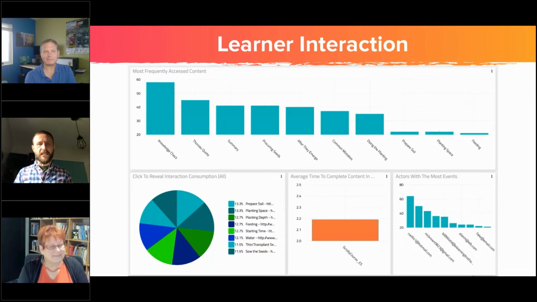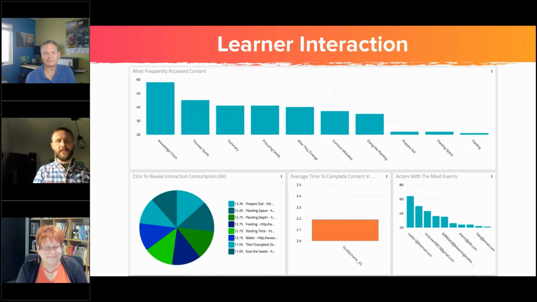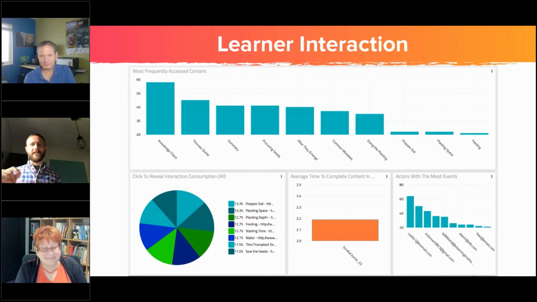Now, what you're seeing is an overview of the most frequently accessed content in that single page. So which interaction block, which content block, was it the knowledge check? What was hit most frequently by users? In the bottom left, I've got a pie chart that details the content in just the click to reveals. Next to that, I've got the average time on page, and then the actors with the most events. This is a very fast dashboard that I just threw together to show that you can get all kinds of really granular data out of a single interaction in xAPI, right?